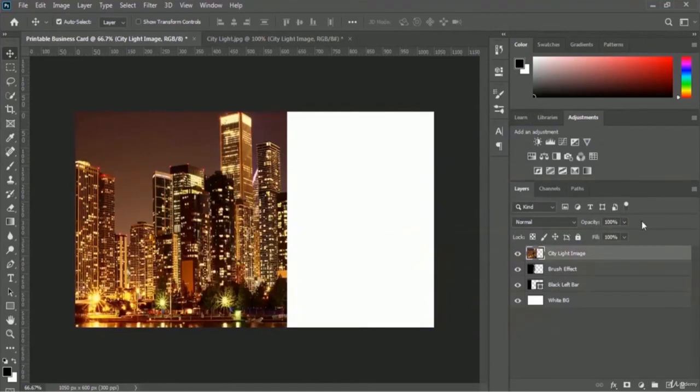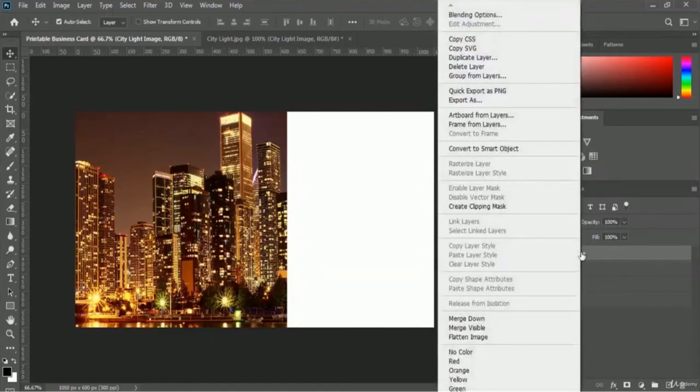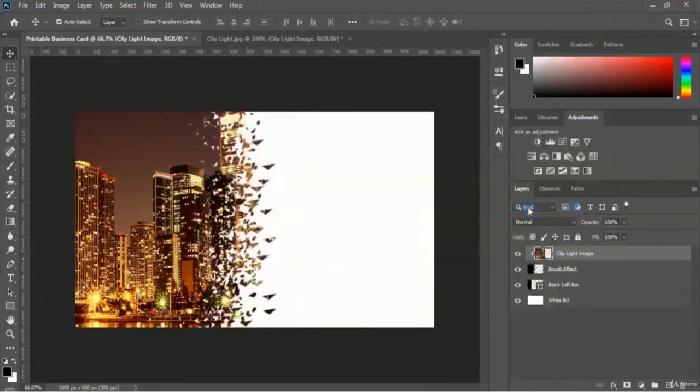And right now we will create a clipping mask. To create a clipping mask, you just have to right click on your mouse, and let me right click on this city light image layer, and then you will get this create clipping mask option. So I'm selecting this create clipping mask. Boom, magic. So you can take a look, a new style has appeared.